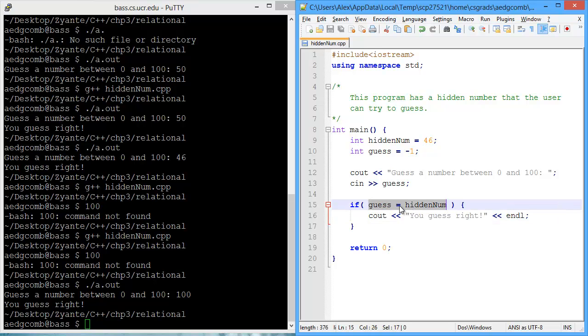Why is that? Well, we are using the assignment operator, not the relational operator for equivalency, which requires double equal signs. And when you have just a single equal sign like this one, what ends up happening is the value in hidden num gets assigned to guess. Then the if statement just looks at what is guess. And if guess is not 0, then it gets evaluated to true. And the cout statement will be printed. So that's what happens. If guess were to be 0 after this statement was evaluated, then this would not print.